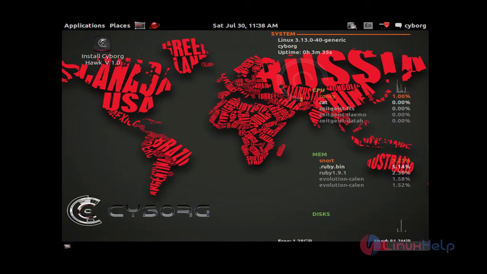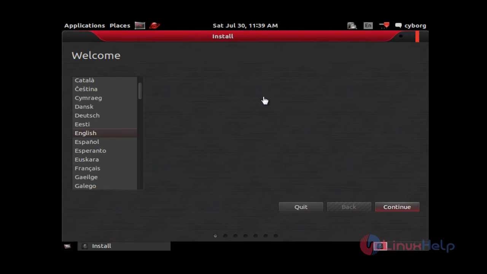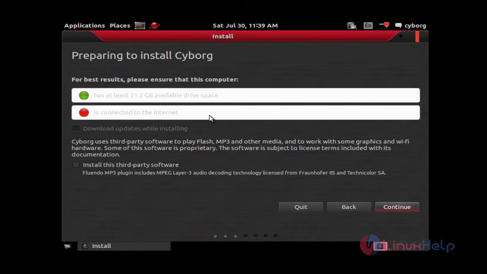Okay, now it's logged in. Now you can get live mode. Here you can see Install Cyborg. You just select it and then press enter to install it to your hard disk. Okay, now you can get the installation wizard. First you select your language and then click continue. The next, prepare to installation, you just click continue.